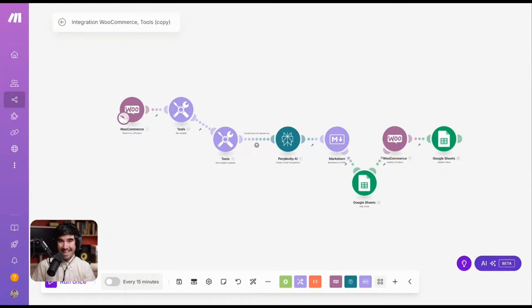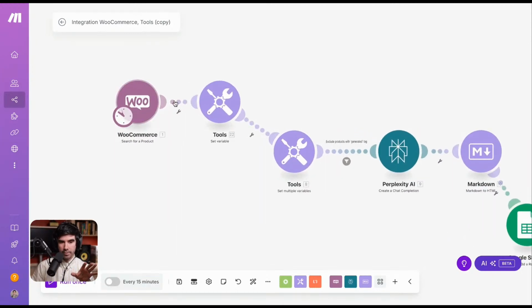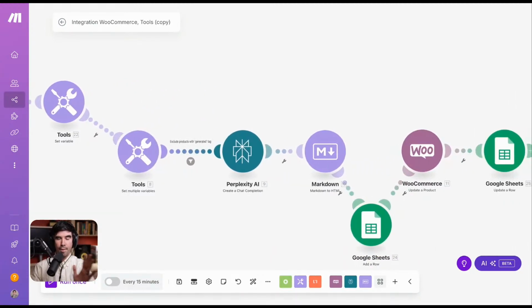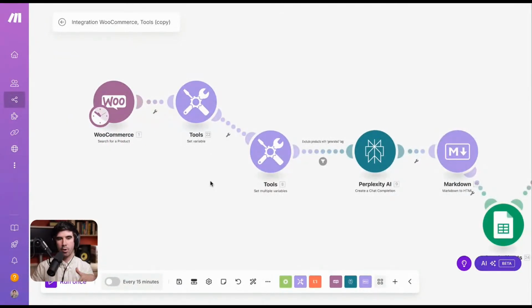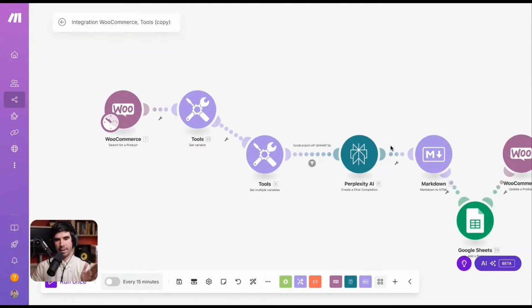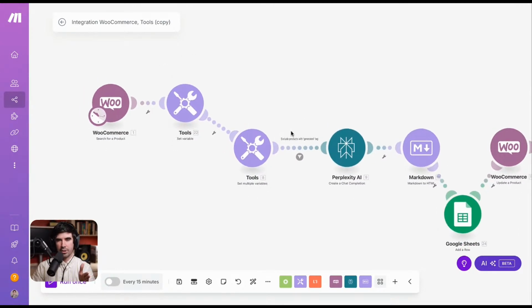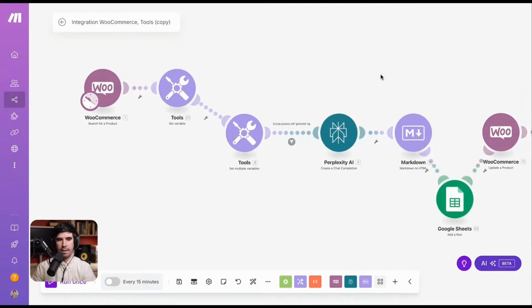You can connect anything. So in this case, this is where it gets fun. You can grab WooCommerce and tell it to search for a product, and then you can use the data from that search to pass it through this whole flow. And I'll explain this whole flow and why I have so many steps. You might only actually need WooCommerce and then go directly to Perplexity. You don't necessarily need the tools section here. This is just something very specific for this use case, but I'll explain all of it so you see how you can do it. And you can do it on the free Make plan if you want.